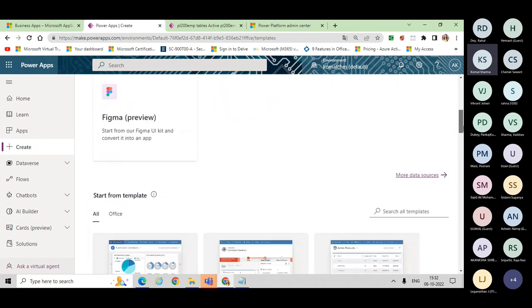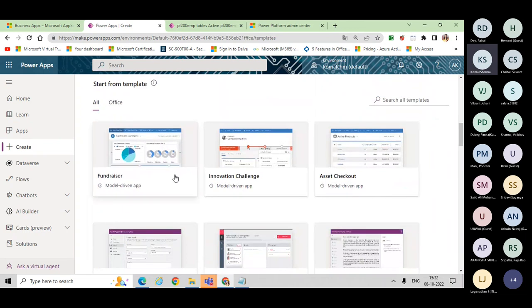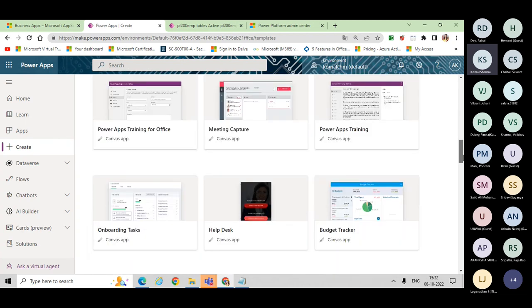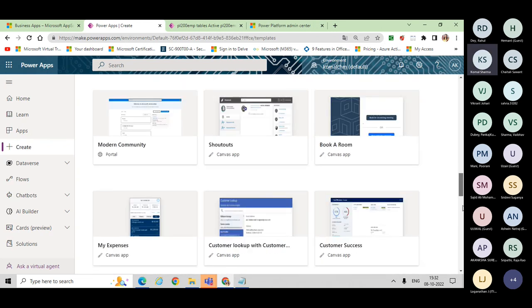But if you scroll down, you will notice we have some templates to start with. Right now you are totally new to this portal and you really do not know where to start creating your app. Better to go and explore a template. If it meets your requirement or criteria, you can use these apps too. Here you will notice this is a help desk app. If you need to create an app as a help desk for your employees or for your customers, you can use this. I have one more app.